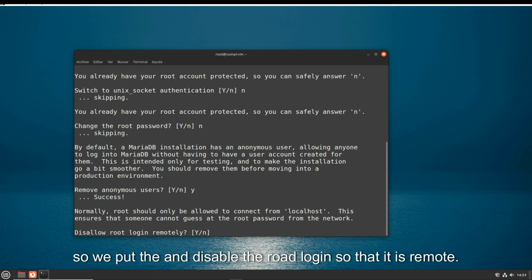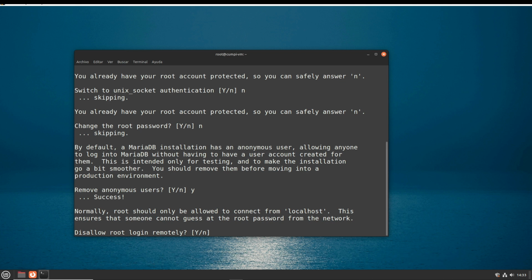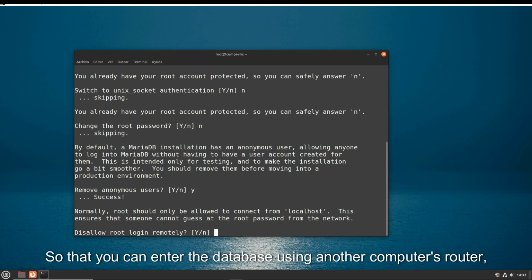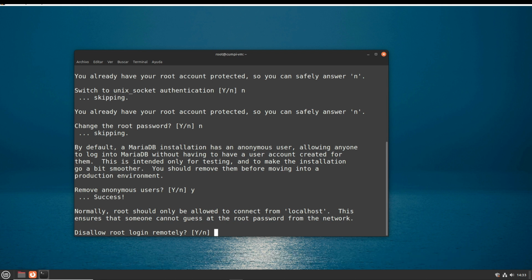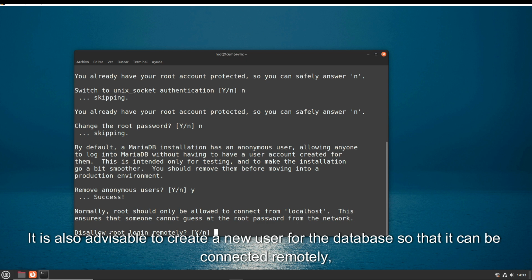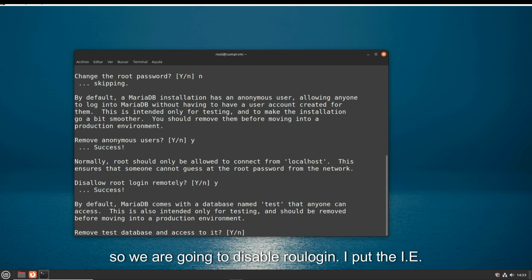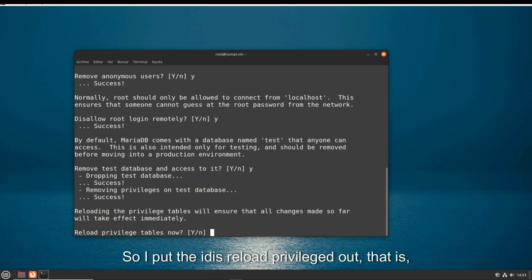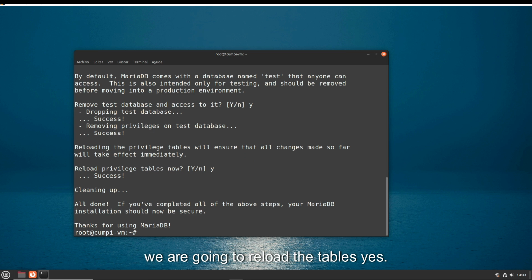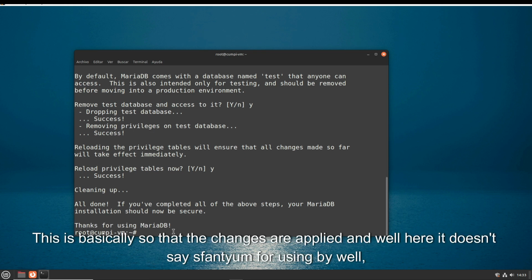So we put yes and disable the root login so that it is not remote. This refers to the SSH condition, so that you can enter the database using another computer's root. I am going to leave this disabled because it is insecure. It is also advisable to create a new user for the database so that it can be connected remotely. So we are going to disable root login. I put yes on it, and we're also going to delete the test database. Then I put yes to reload privilege tables. That is, we are going to reload the tables, yes. This is basically so that the changes are applied.